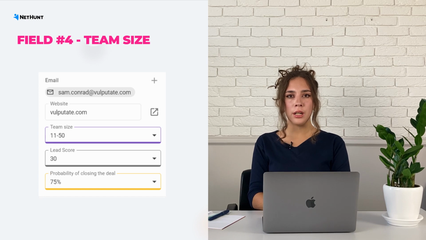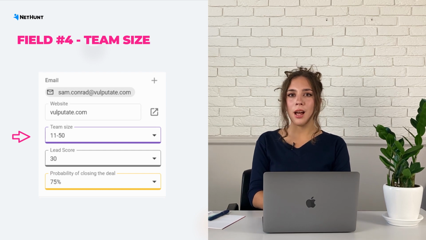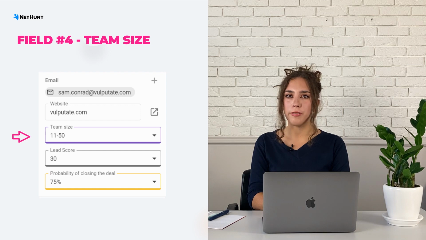Field number 4 is the team size of your lead's company. This is useful for loads of reasons. You can better understand your leads' business workflows, you can adjust your offer, or you can find out if they qualify for a special pricing plan.